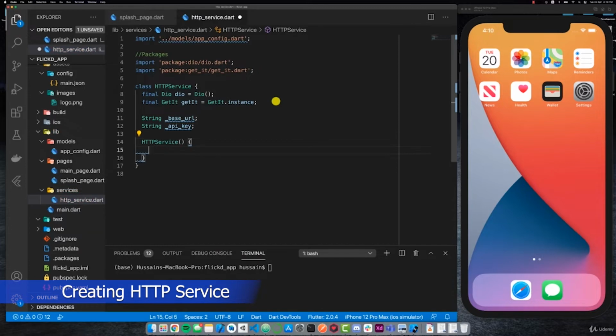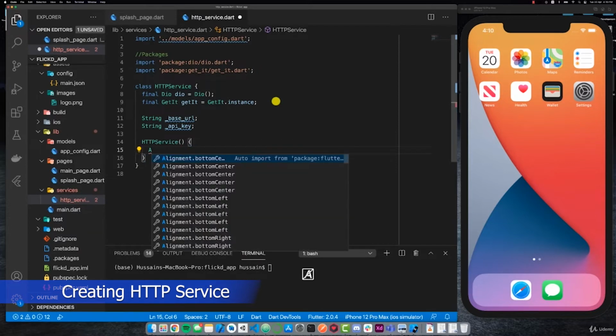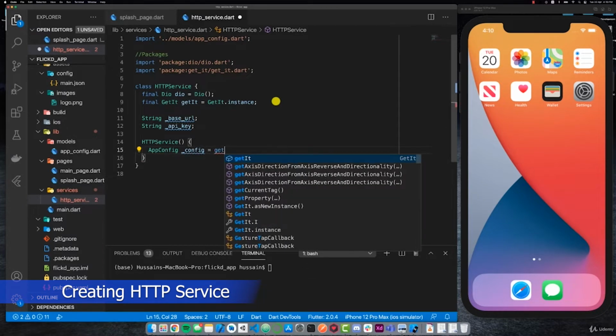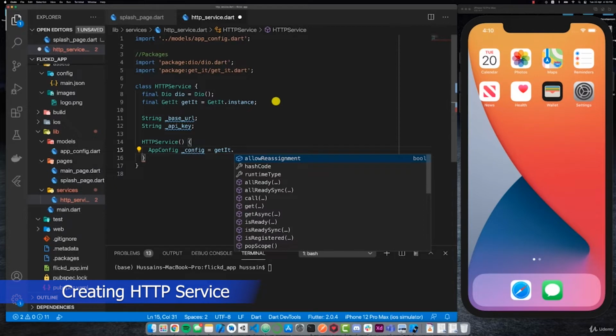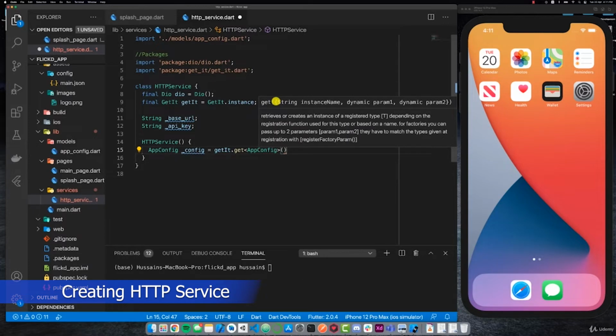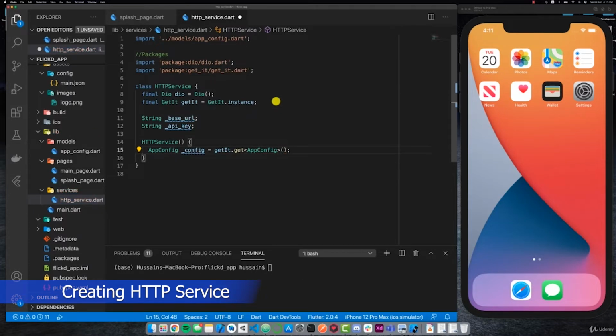And once we have this, I'm going to create the HTTP service constructor for our class. And every time this class is constructed, what I'd like to do is first get the app config. So I'll do _config equals, and I'll do the getIt variable that we have, and then I'll do get. And then inside of these triangle brackets, I'm going to do AppConfig, and then I'll add the remaining circular brackets, and we should be good to go.